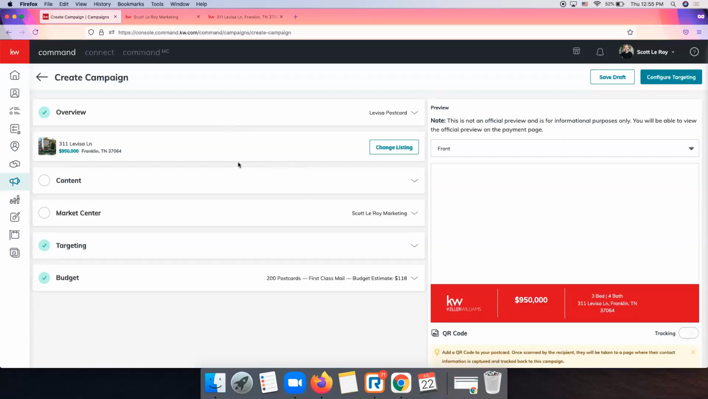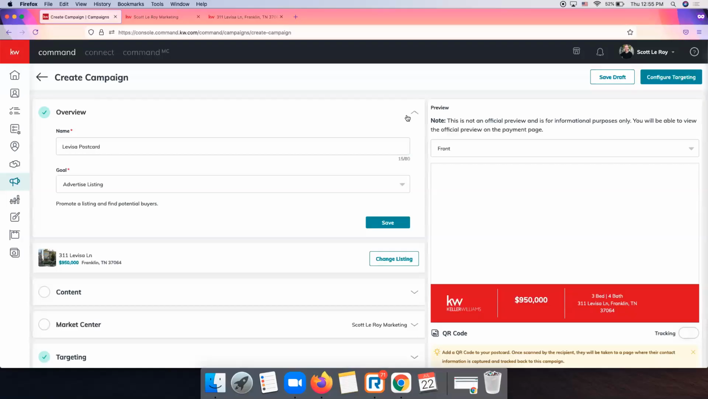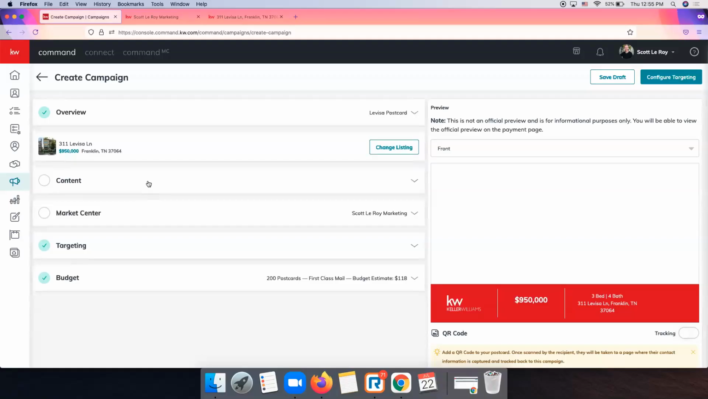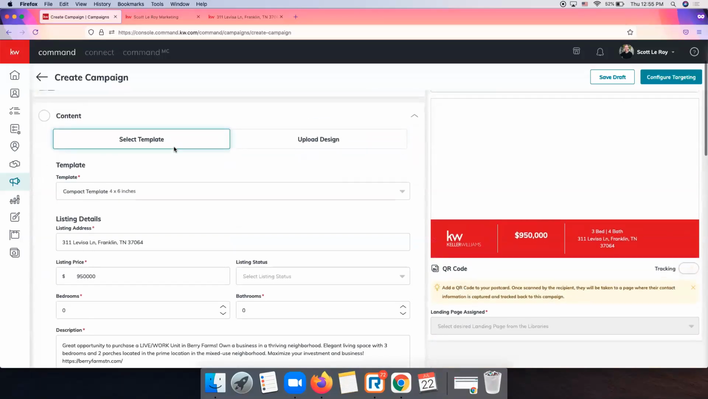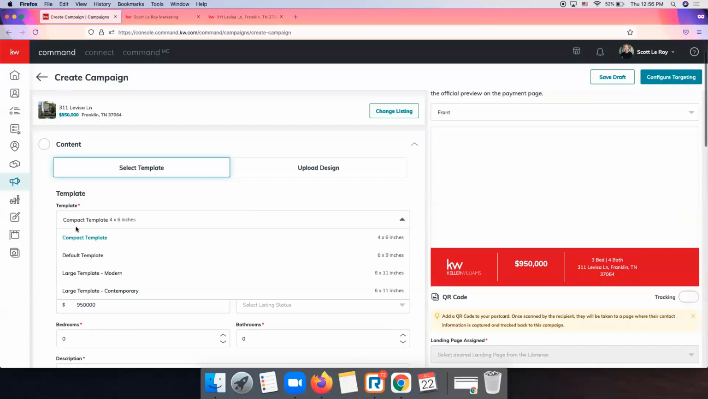But over here on the left, again, we're going to work our way through these different steps. So I'm going to choose this option here under overview. We already added this. Our name is Lavisa Postcard, and our goal is to advertise a listing. So this is good to go. You see we have this little green check mark. I'm going to click Save. We also have our listing selected here. If we need to, we can click Change Listing. Now we need to enter the content, listing details. So here, these are our templates.